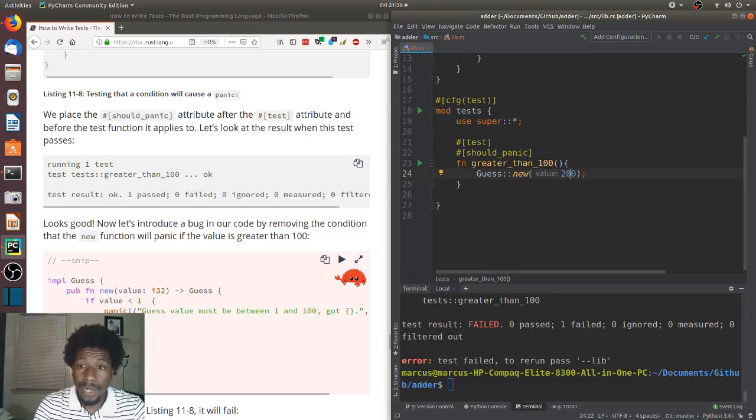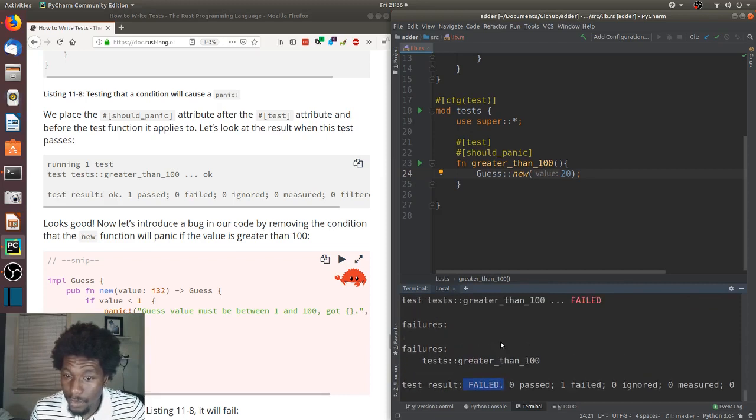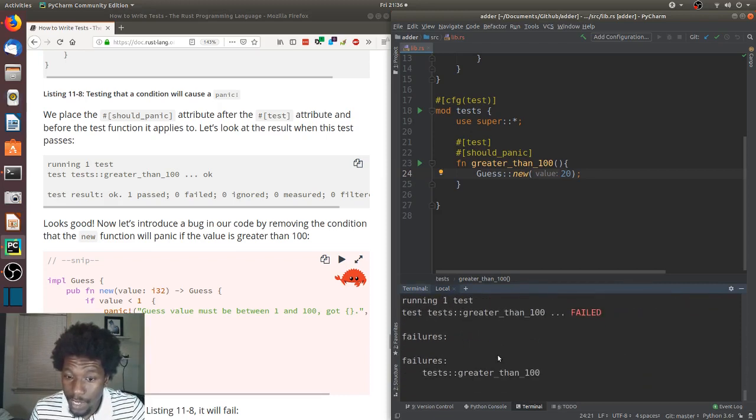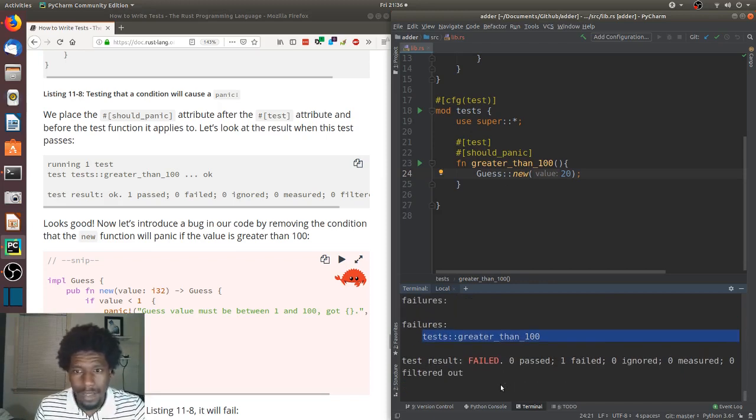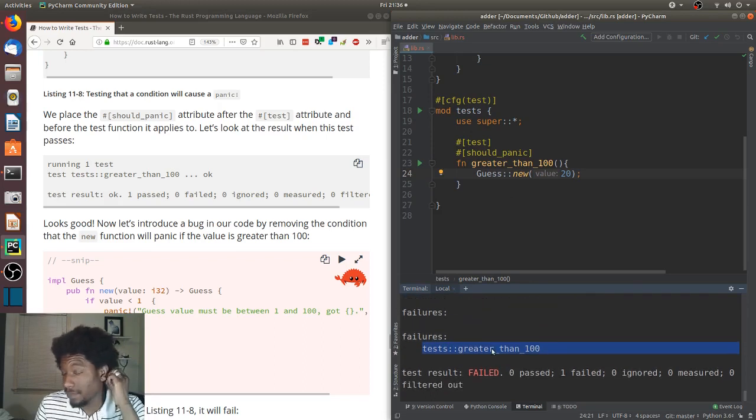So we can also see what happens if this doesn't panic. 20 works. We see that our test results failed. We see one test ran, failures. There's nothing here because there was no standard output of a failure. Makes sense. Nothing panicked. And then we have the list of failed tests, which is just this one. And I'm not sure if we can add any custom messages to it. Because right now, we just know that it should have panicked, but that's it. That's pretty bare bones.